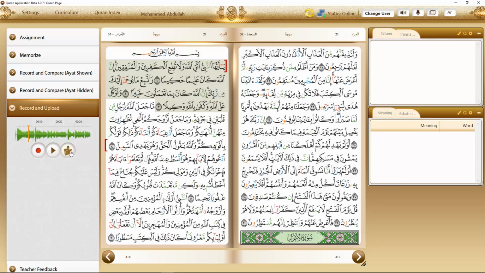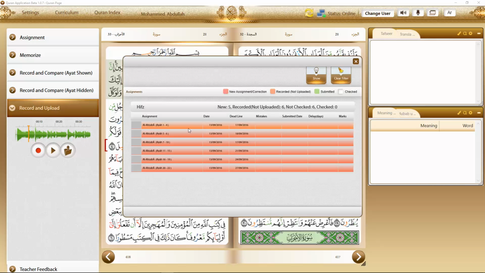and happy with the recording, then we can upload the assignment by pressing the save and upload button here. And you'll get a message telling you that the assignment is being uploaded. And once that assignment has been uploaded, go back to the assignment here, and you'll see that the color has changed. It has changed from pink to an orange color, which is recorded and not uploaded.